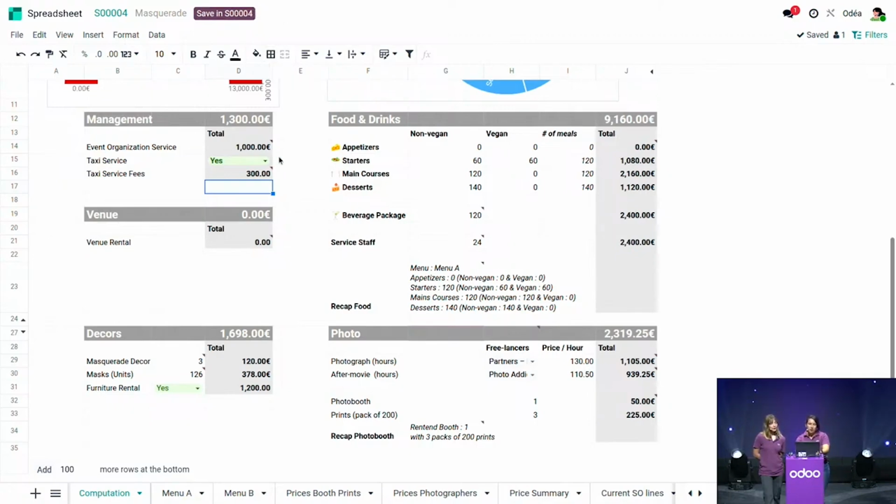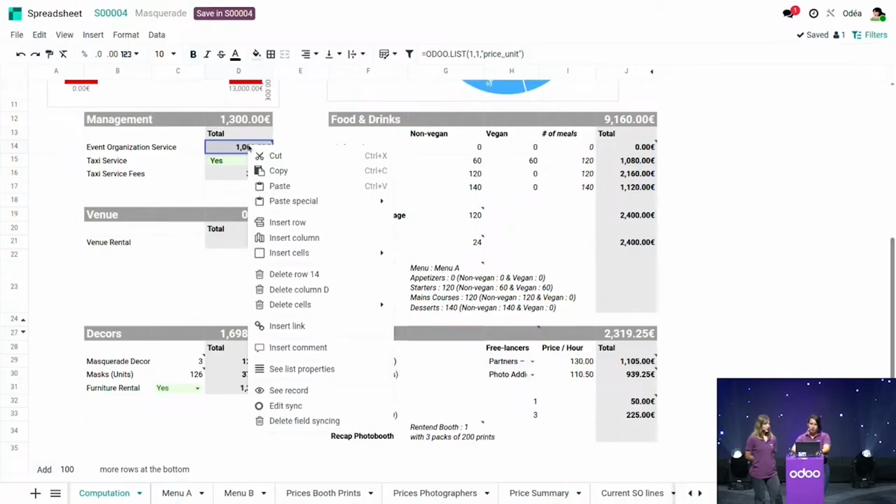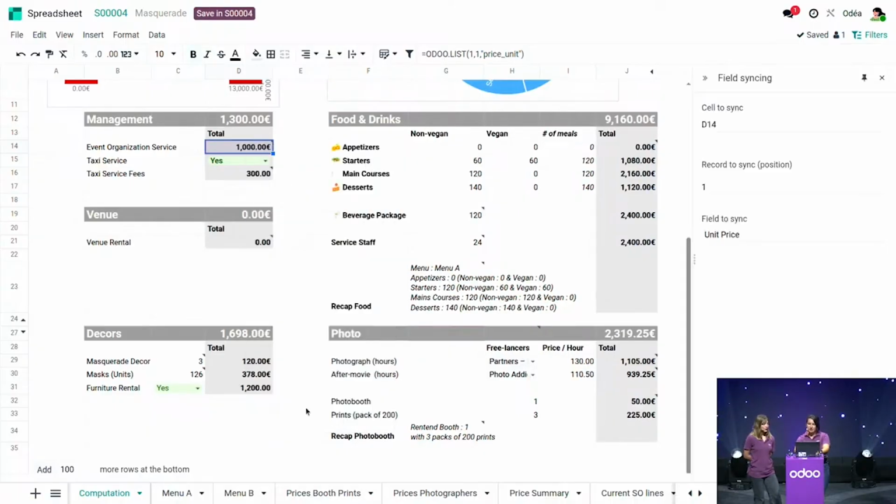So you may have noticed, but for some cells, we have a small purple triangle here, and this means that there is a synchronization between that cell and our sale order. If I were to check it out, on the right click, I can go and edit my synchronization. And indeed, it's mentioning that my cell, my D14, is going to sync my unit price for my first record, which, if you remember, was indeed my event organization services.